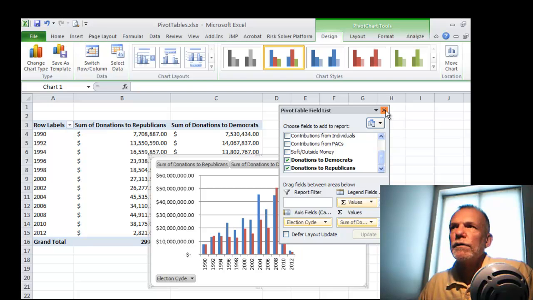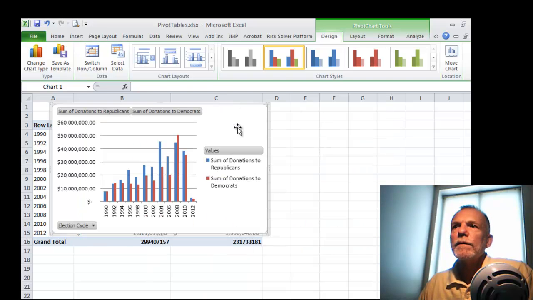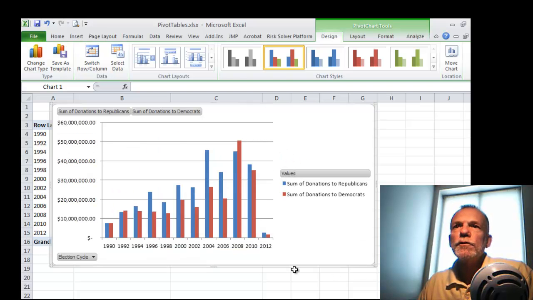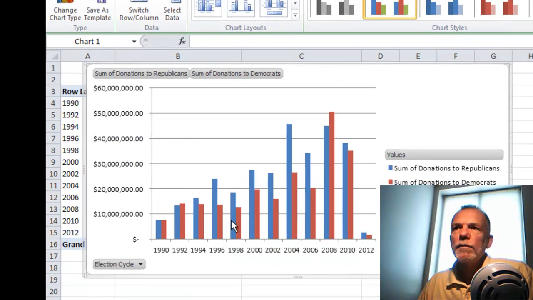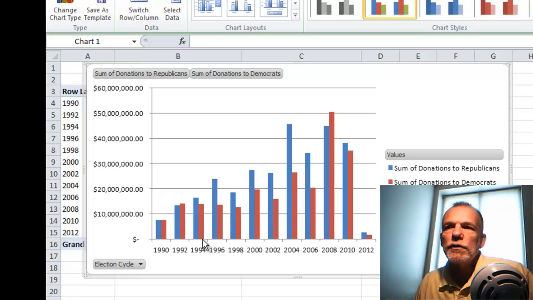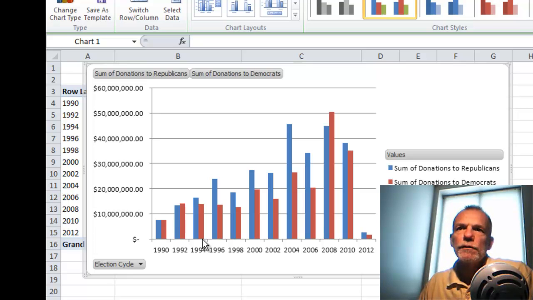Let me hide this field list. And so then I'm given this chart, and so you can see the breakdown with what I had before. A nice feature of the chart is that it's also filterable.